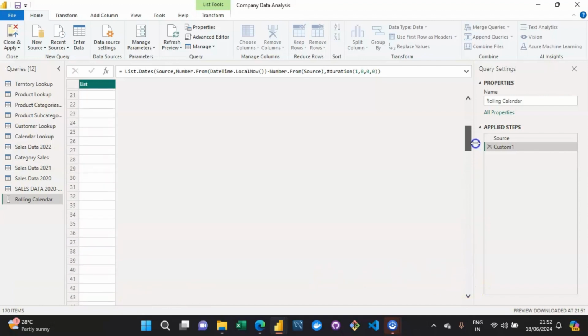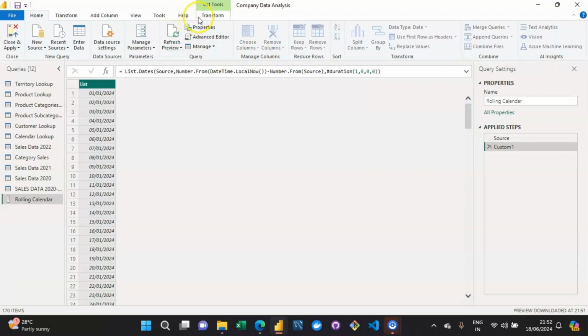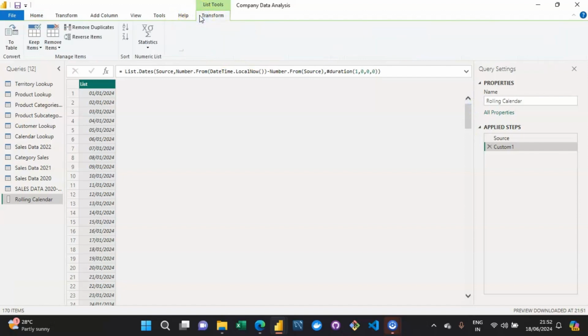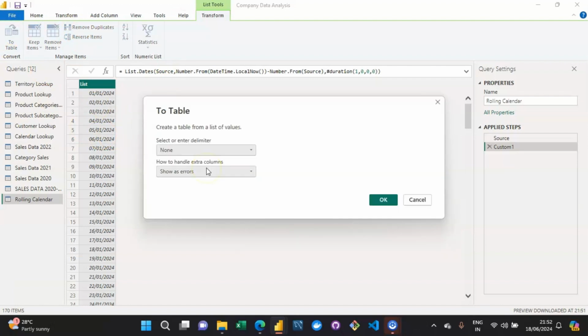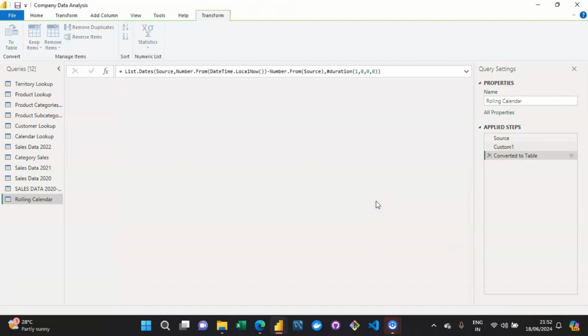So now you can even transform this list into a column by making use of this transform option, right? You can use this option, that is To Table, which will help you get a complete table, right? So do we need any delimiter? No, there is no requirement for any delimiter. And how can we handle the extra columns? We can show them as errors.